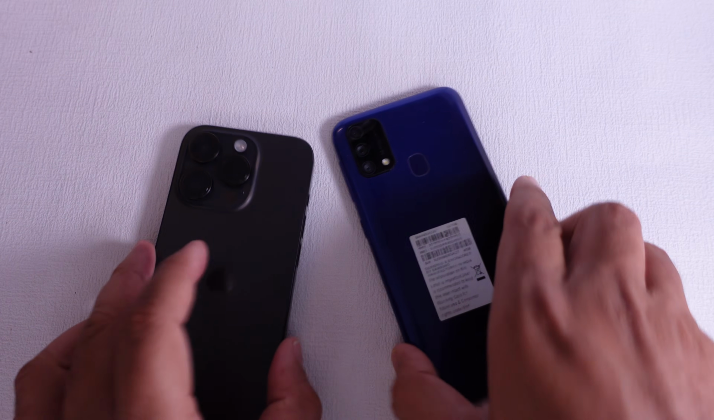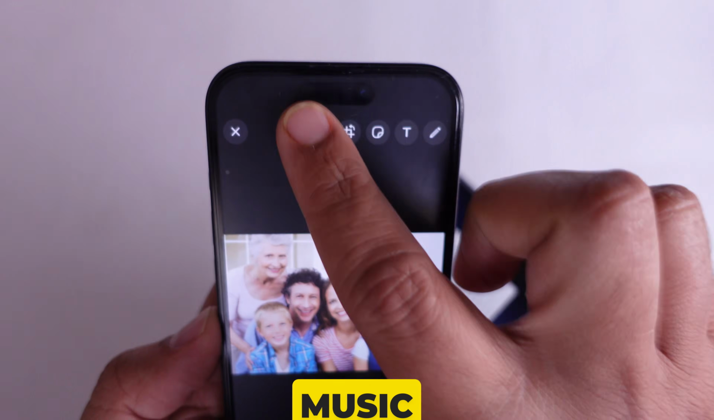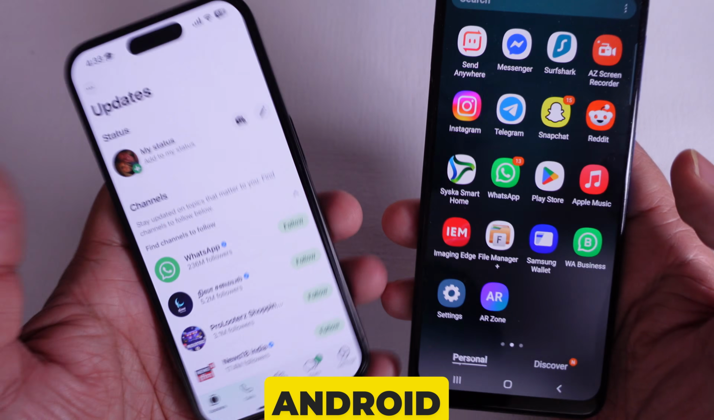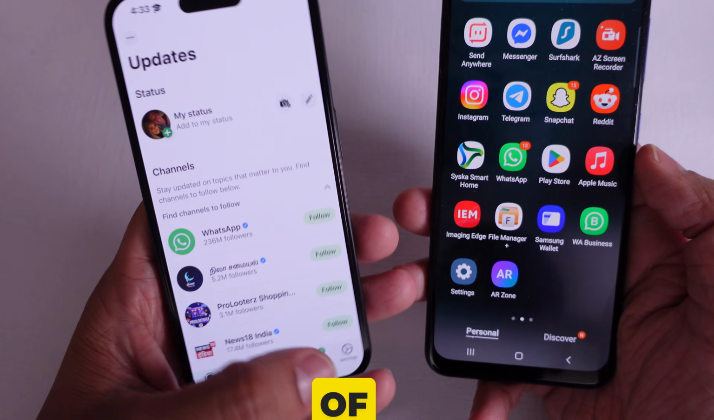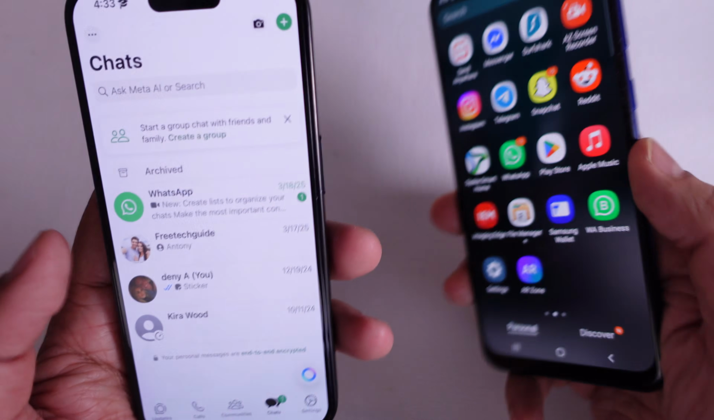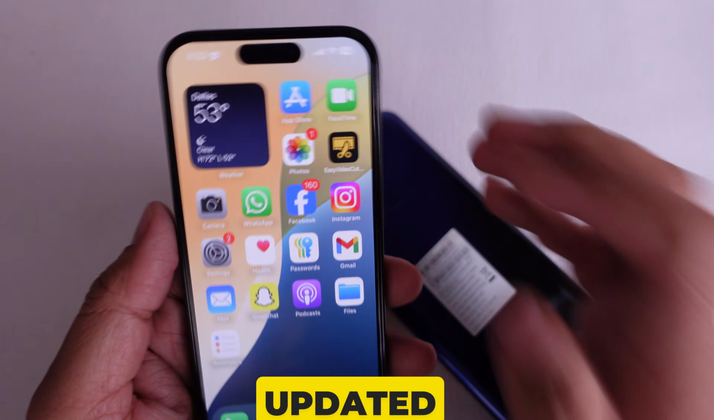In this video, I'm going to show you how to add music to WhatsApp status on any device, whether it's iOS, Android, or web. First of all, I'll be showing how to do this on an iPhone running iOS. So make sure your WhatsApp is updated.